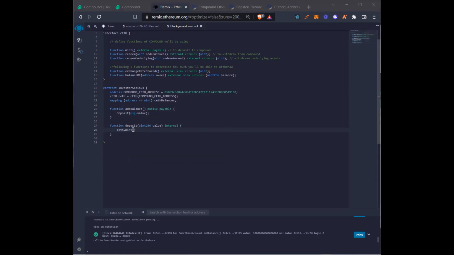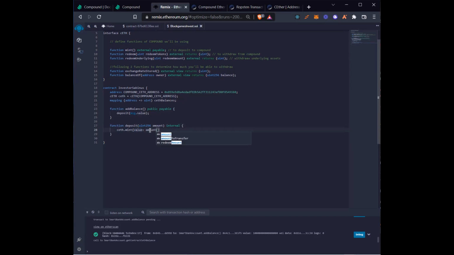So we have to call it with the value. So we could do it like this. If you want to send value with your contract call, this is how you do it, basically. Well, let's just call this amount really, because it's not actually nice to name your variables like that. So let's just call that one amount, and then we know that we're depositing that amount, and then we just call it. So we're calling set.mint. What it does is you're trying to deposit this value to Compound, really.